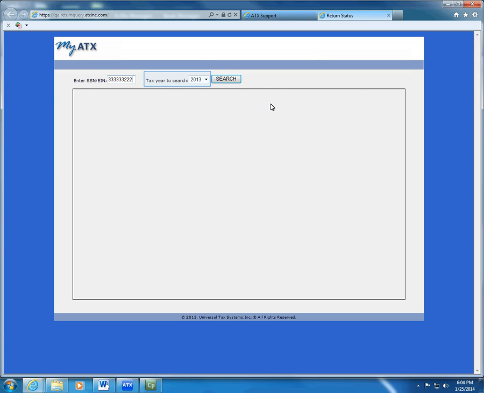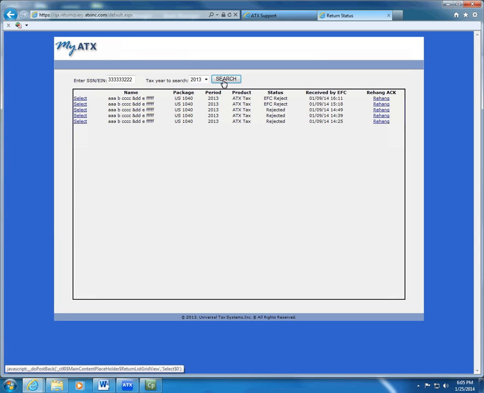The ATX Solution Center defaults the year to the current year. If you want to search for a different year, select the year from the drop-down list. Click Search. The eFile Status tool displays the search results, including the eFile status, package, year, and other information.